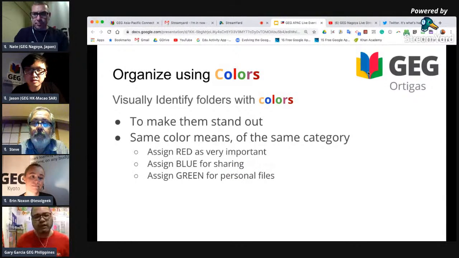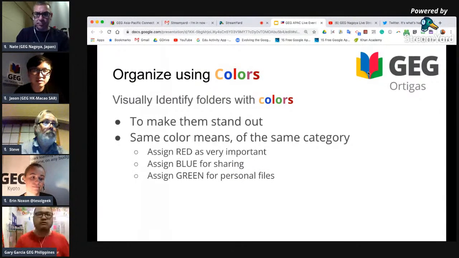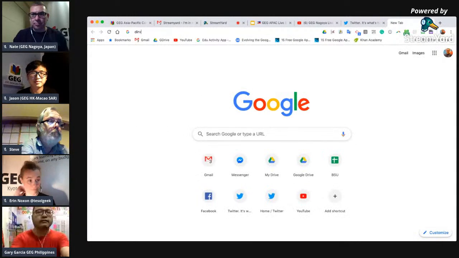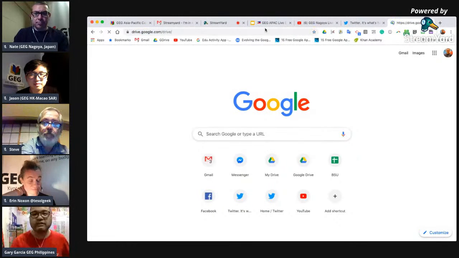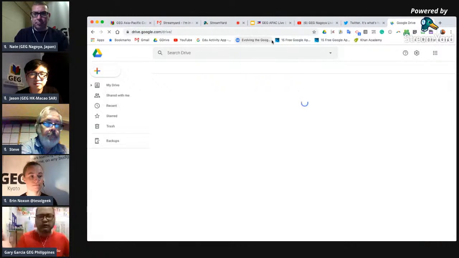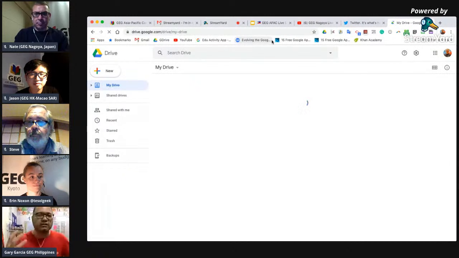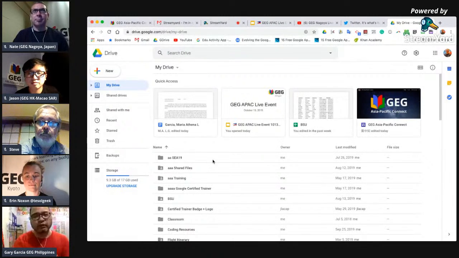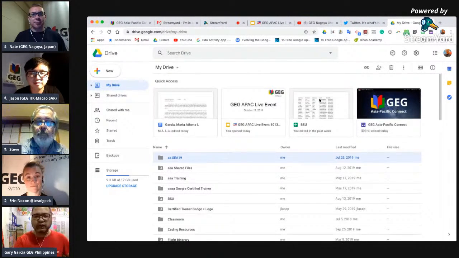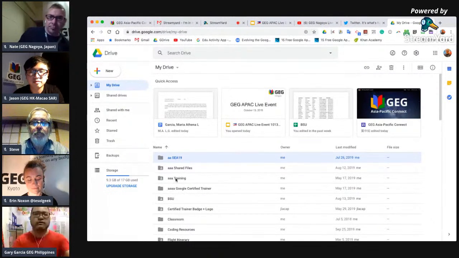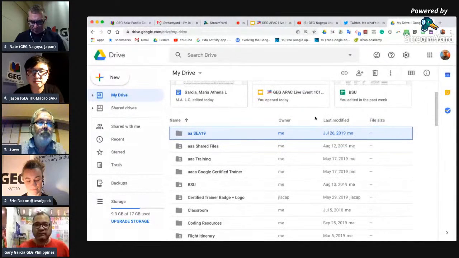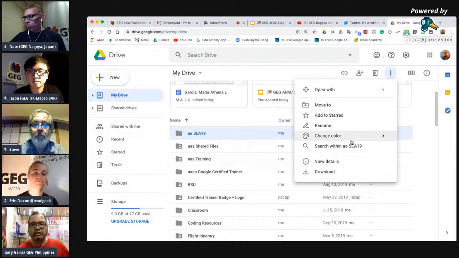First, we can use any color to make them stand out by going to our Google Drive. For example, I'll go to my Drive now. To color my folder, it's very easy. Aside from coloring, we can also make use of the star, just like in Gmail, where we can mark a folder or a file with a star. But with colors, you can make it stand out even more. So how do you do that? Let me zoom in first. You select a folder, and then you click this more options button, and then you can change the color.